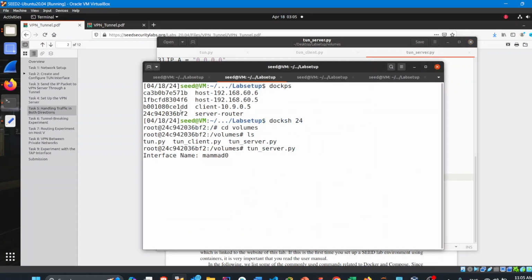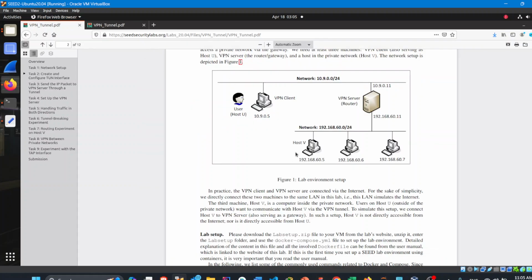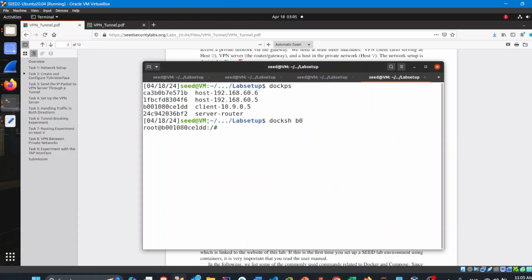So let me show you the commands. Here I set up the environment. Here I entered the server router and launched tuneserver.py, and from the client I launched tuneclient.py, and here I'll send pings to our host from this one to this one. So let's send 4 packets.